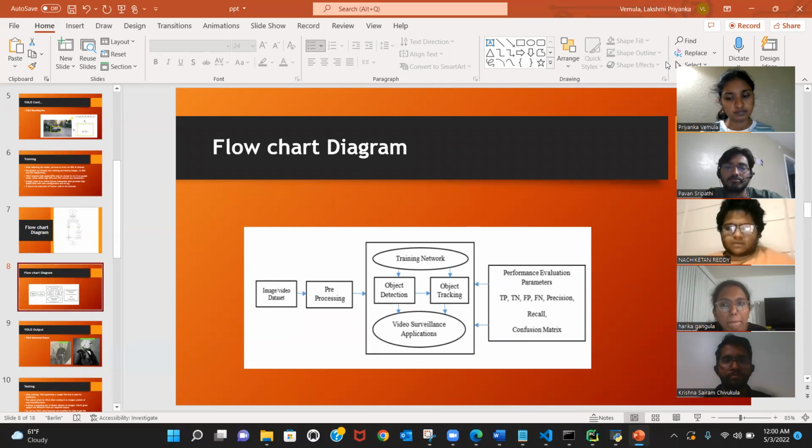Here we can see object detection and object tracking, and it mainly depends upon the performance evaluation parameters. We can see TP, TN, FP, and FN, which are the true positive, true negative, false positive, and false negative. These are the two main sections to develop these projects, and both are connected to visual surveillance applications. We can see the output in the next slide.